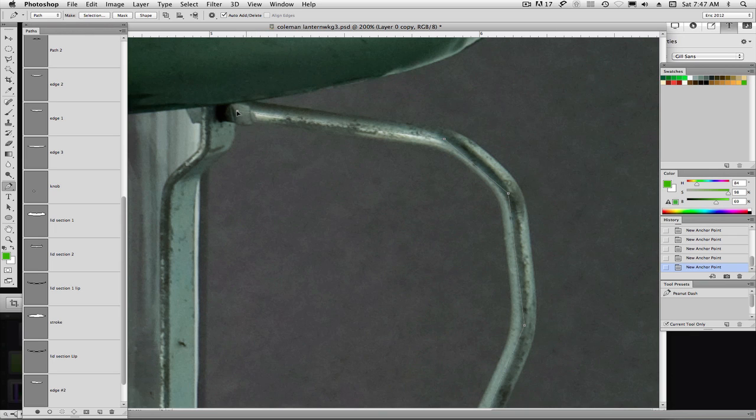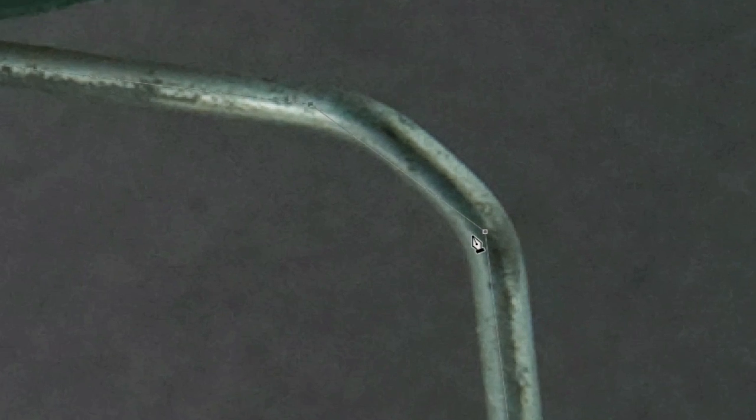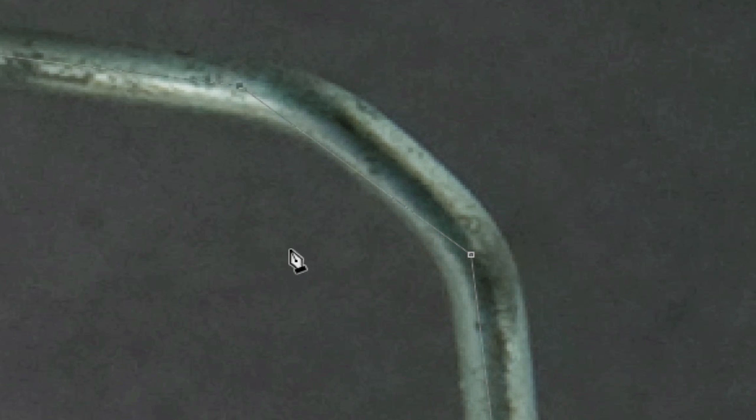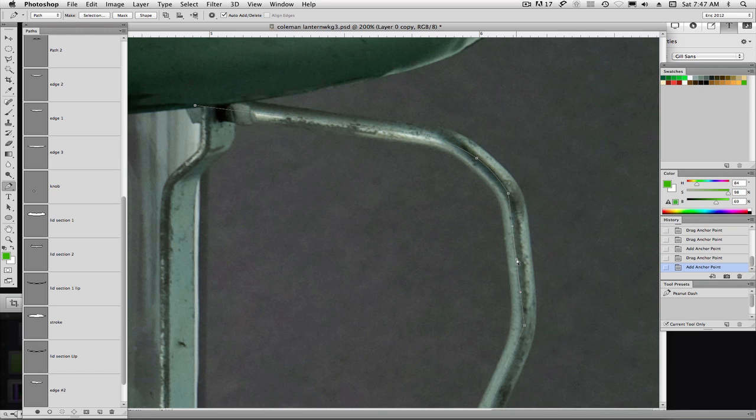Alright, so holding down Command when working with the pen tool allows me to select these individual points and move them if I need to. Letting go of Command gives me back my pen tool, and if I hover right over a line segment, it's going to give me the pen tool plus sign, allowing me to add a point. I'm going to hold down Command and just move it a little bit.